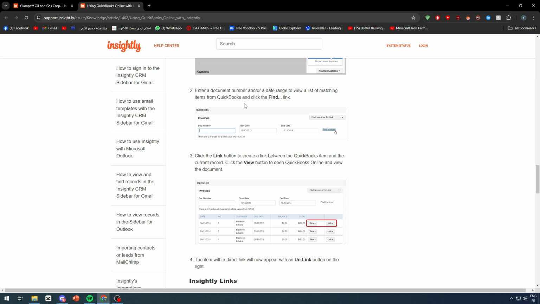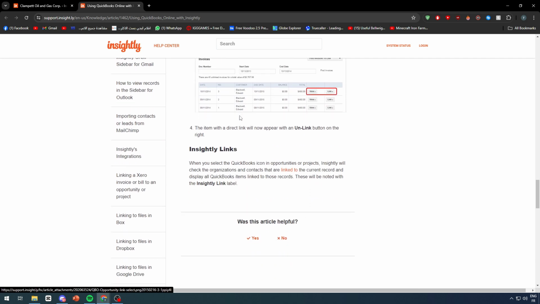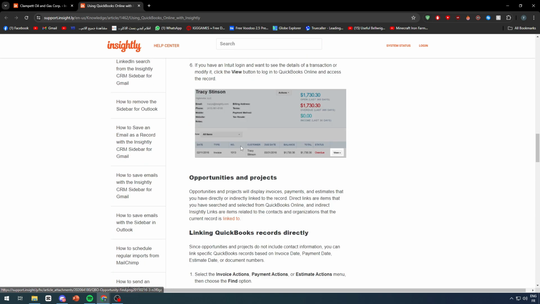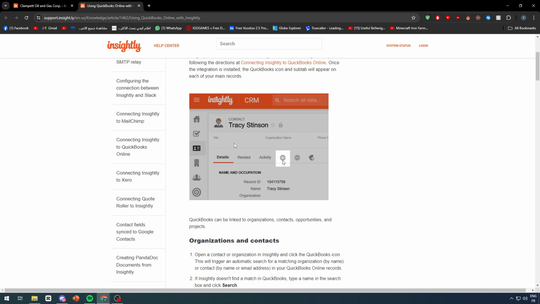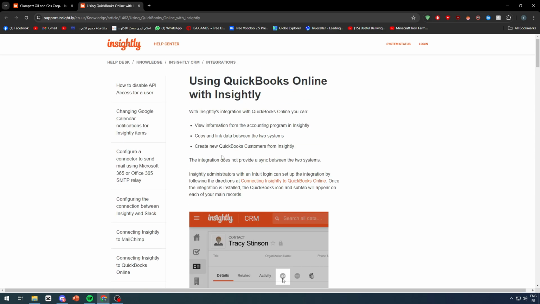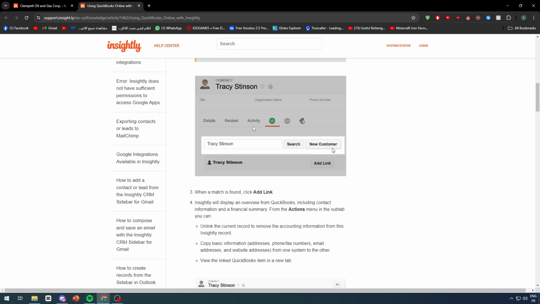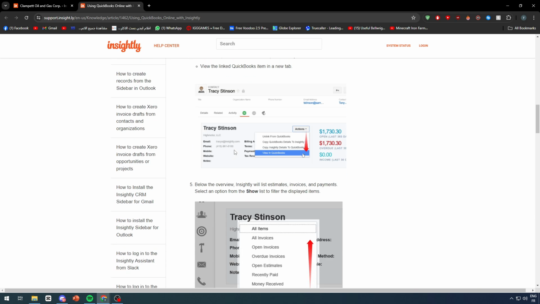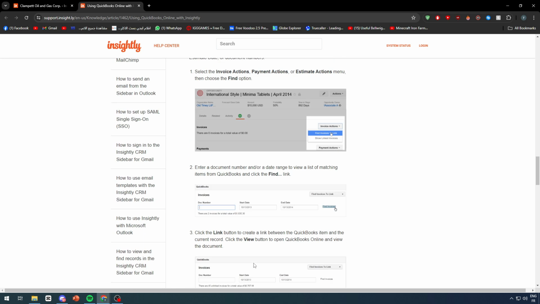As you can see, this is a full article that explains it. For example, enter documents. There is full detail here about the use cases of QuickBooks with Insightly. So you can literally learn a lot from this, learn exactly what you are expecting from it, and a lot of things that you might not know about.